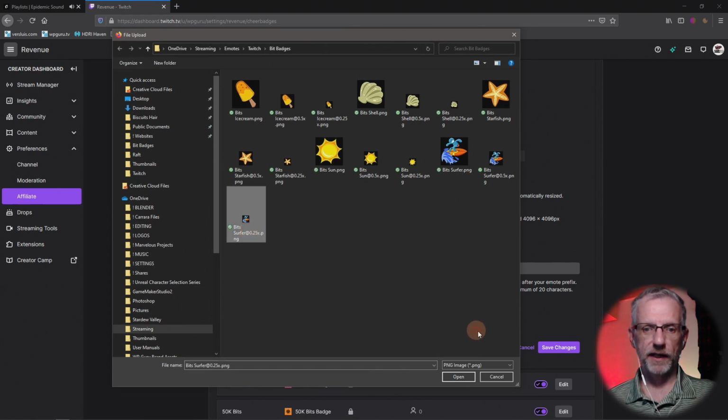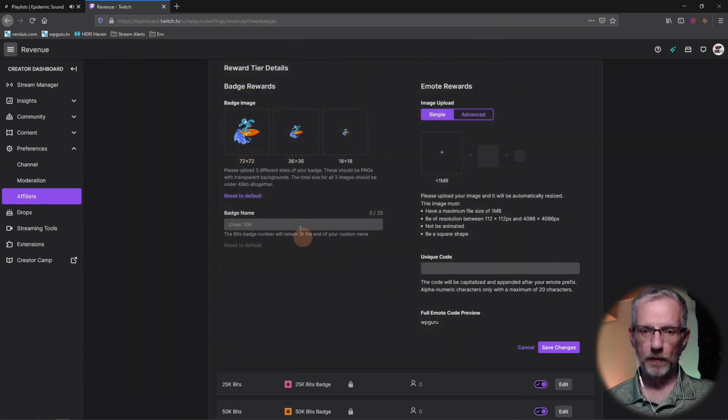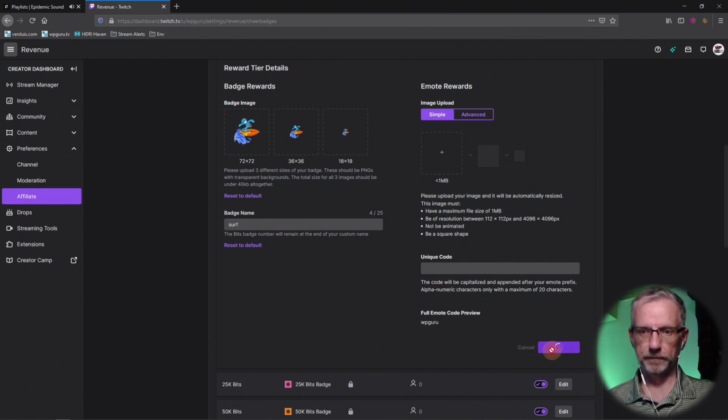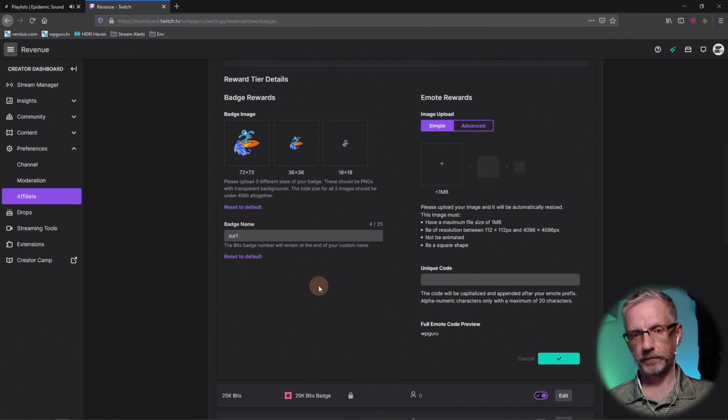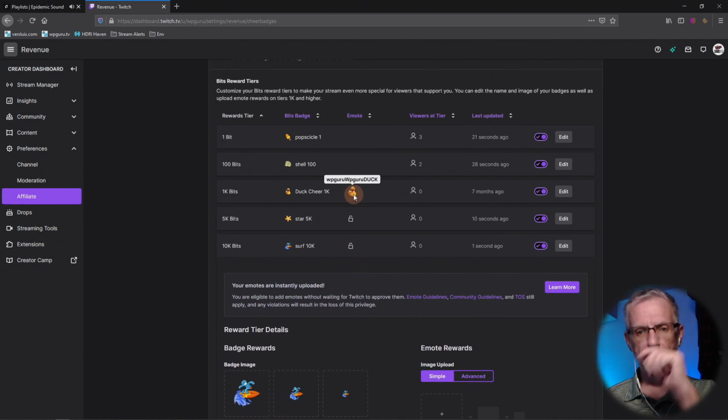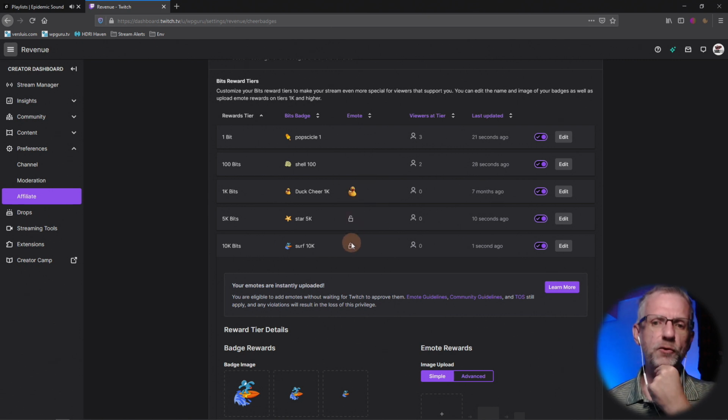Get that surfer icon for 10,000 bits. I'll call him Surf. There. There's that. That means if we leave the duck in place, we have space for 2 more emotes that we can add here.